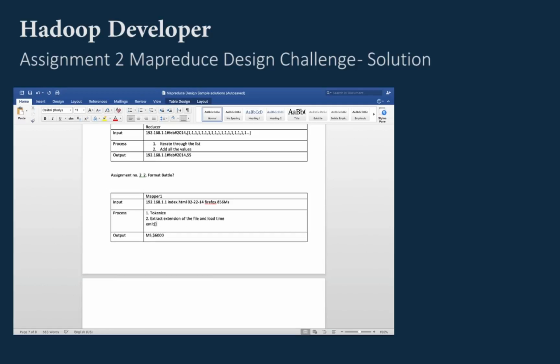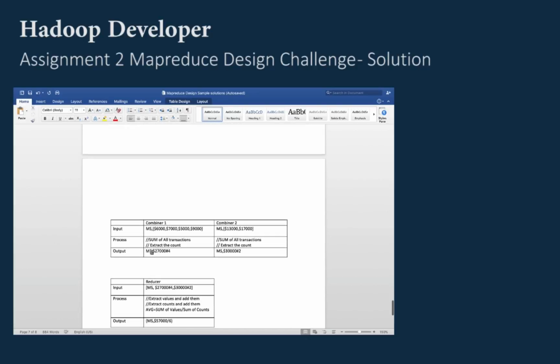So what we'll emit is HTML, 856. So that's our output. Now the key being HTML, because here it's a format battle. We are interested in the format, that is HTML, JPG, and so on and so forth. So here we are interested in the formats. We'll have the combiner.